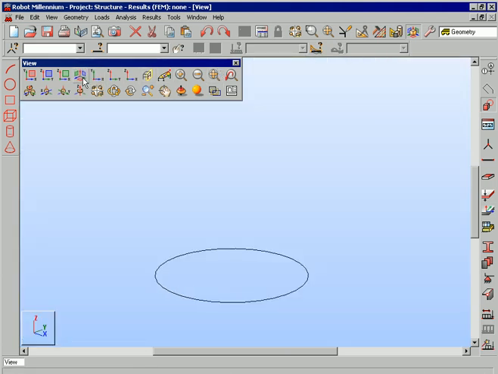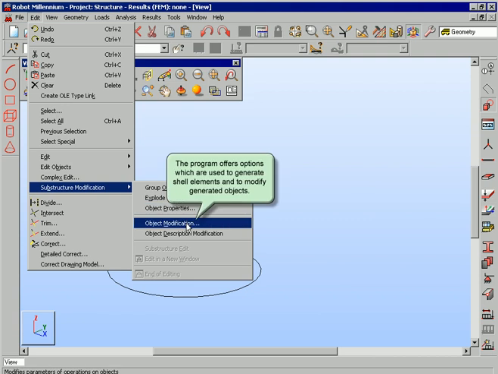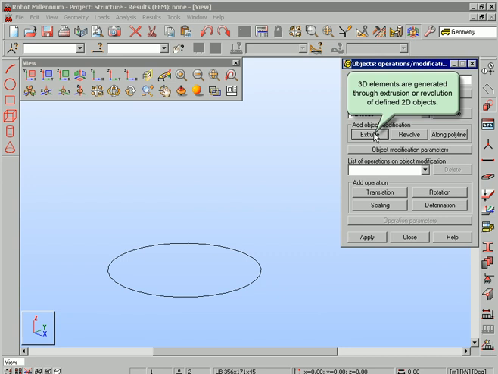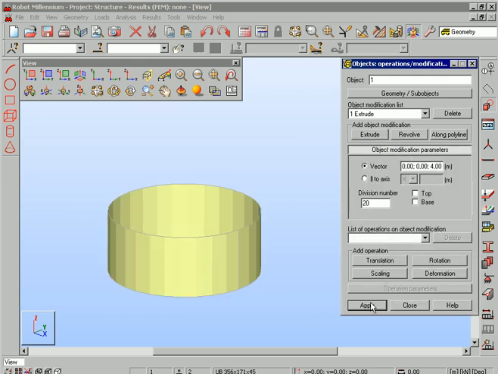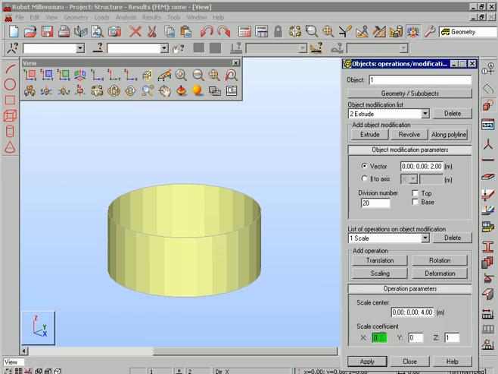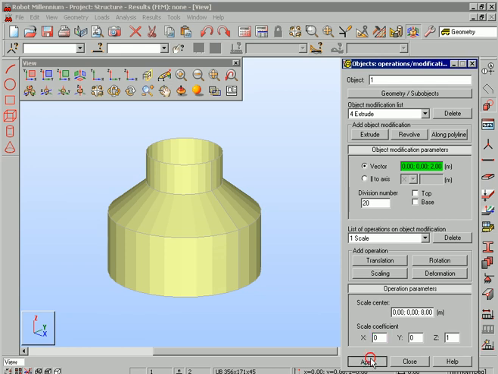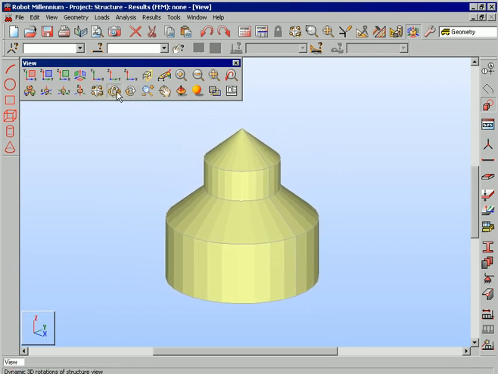Now we move on to the generation of some curved 3D structures. We can take the curve and make an extrusion from the curve to form a small cylinder. Having made that cylinder, we can now scale it. And again, make another extrusion. In such a way, some fairly complex shapes can be made inside the Robot Millennium interface.